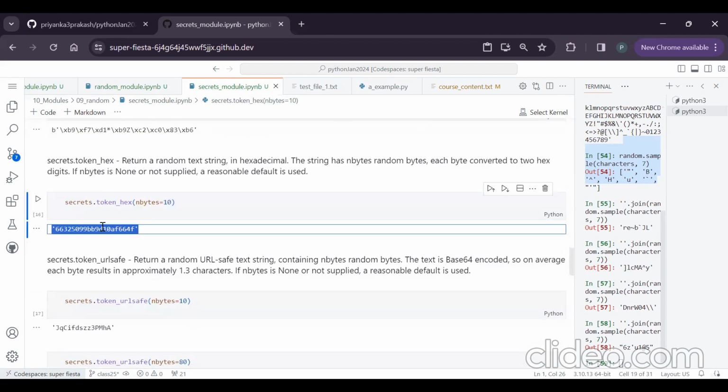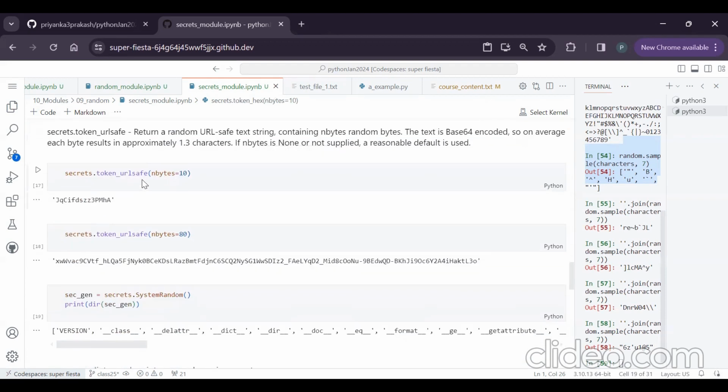If you want to generate hexadecimal, you can give that. Or token URL safe. Generally, this is useful whenever you want to generate tokens. A simple example: you will get an email for a password reset. Whenever you do a password reset, you get a link we need to click. When you click that link, along with the code, it will give some random hash. That is how they are generated.